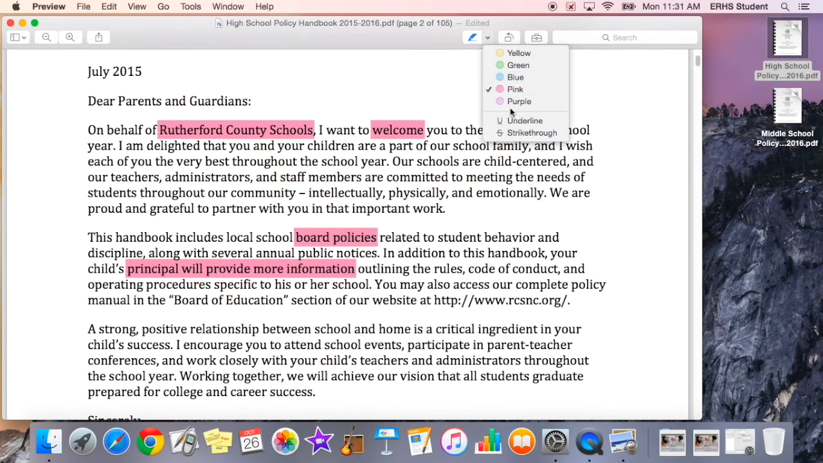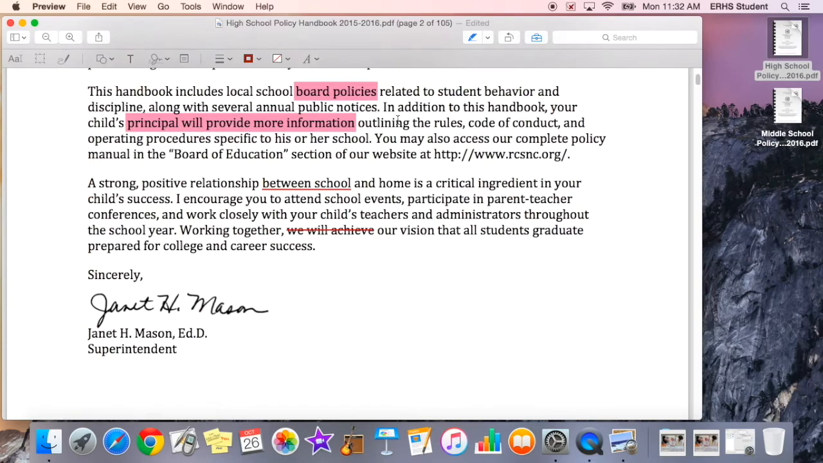I can change my highlight color. I can underline. So if I want to underline this word or underline this word, because underline is checked, that's what is happening. I can strike through if I'm editing, and I can strike through, and I can choose any of those from this menu.